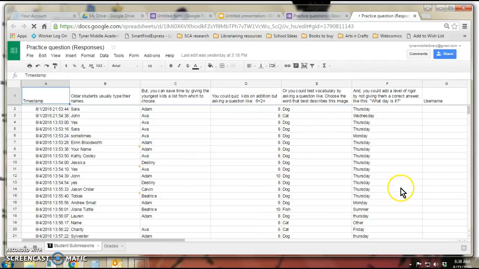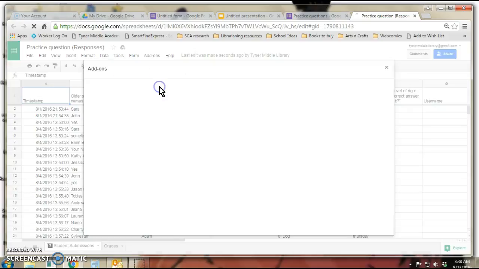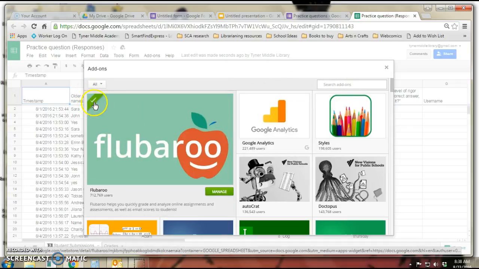Okay, we're going to be using an add-on called Flubaroo. An add-on is an extra script that can be run in conjunction with the Google Sheets app. So I'm going to click right here for add-ons and then get add-ons. All right, I could use the search add-ons box and type Flubaroo, but as you see, it's already on the front page for me. This little green check mark means I've already added it. Here it has a green button that says Manage.